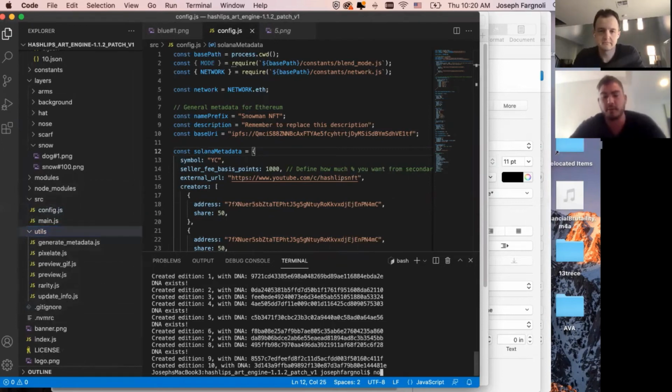So we're going to run node utils/updateinfo.js.